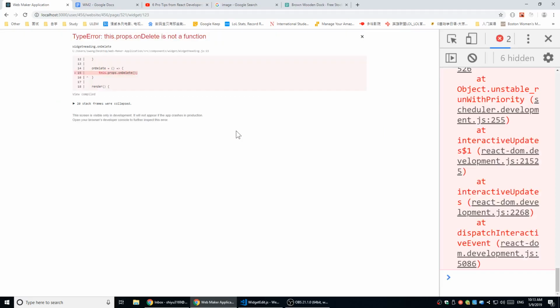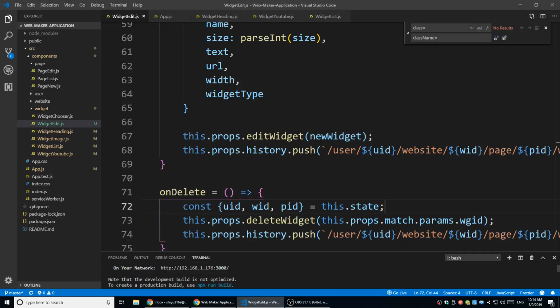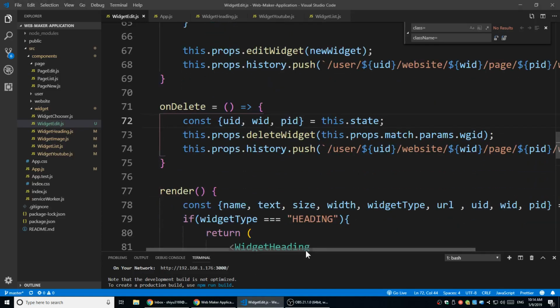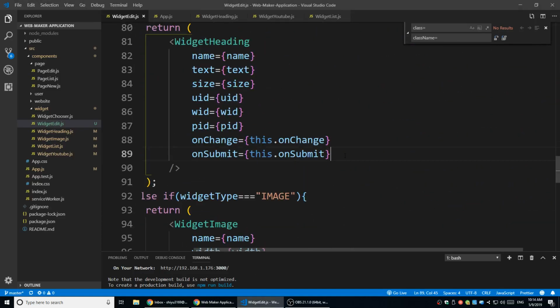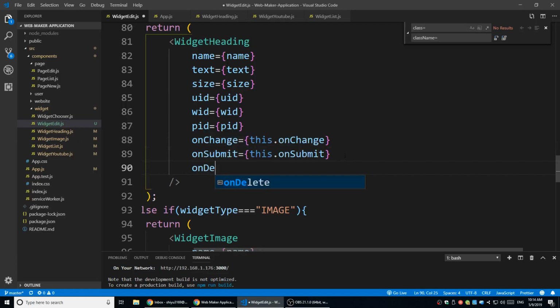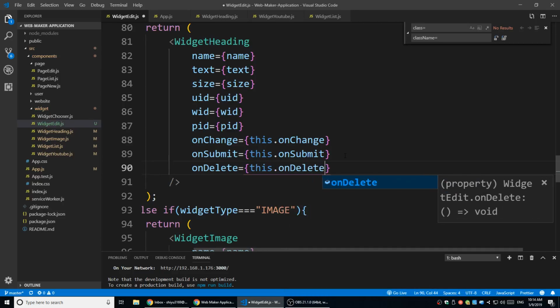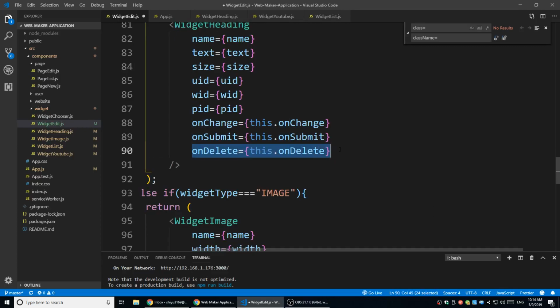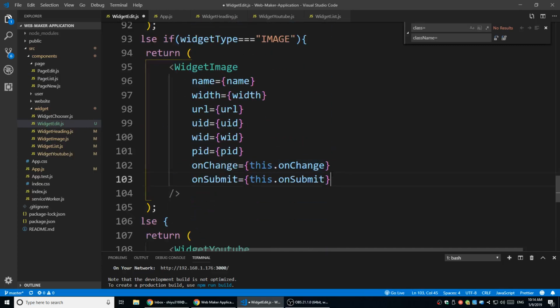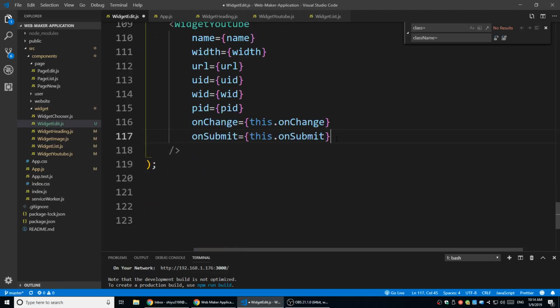Getting an error. This property onDelete is not a function, line 15 of the widget heading. Oh, I forgot to pass it in here. Yep. We're passing onDelete equal to this.onDelete. We're going to need to do the same thing for all three of them: the widget heading, widget image, and the widget YouTube.